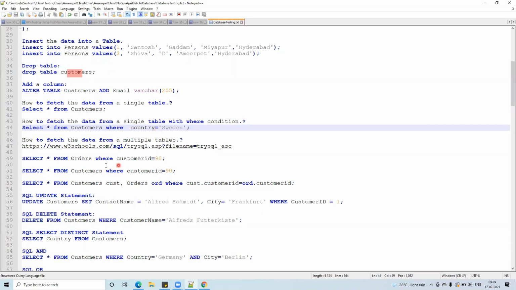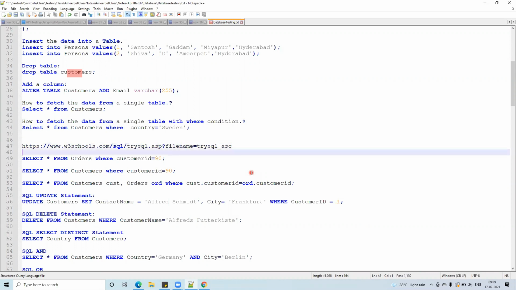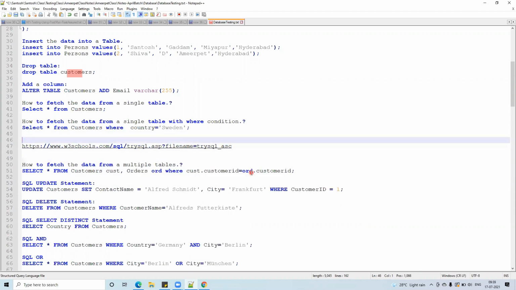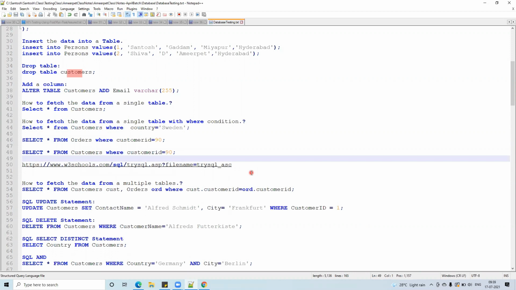Yeah. So now the next one, it is done. So how to fetch the data from multiple tables? Okay, let's learn how to fetch the data from multiple tables also. So for this one, let me keep it here, and this is for this. I'm just arranging the document for your easy purpose. I will share the same document again.